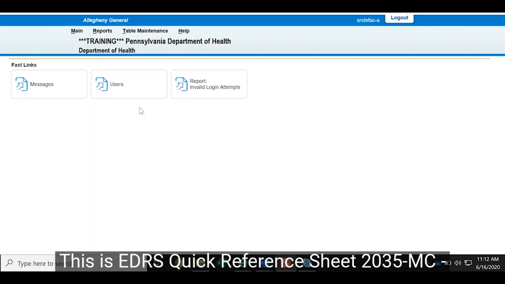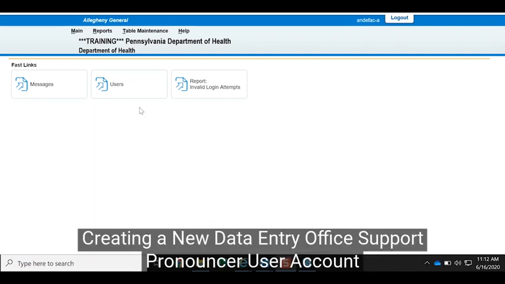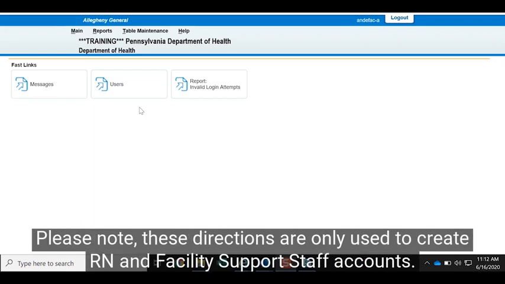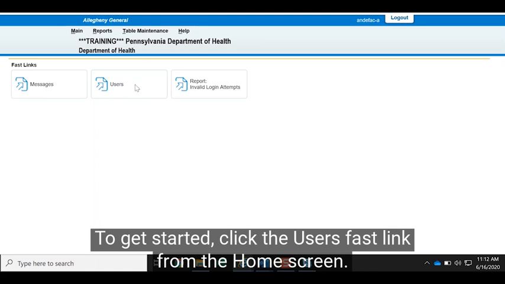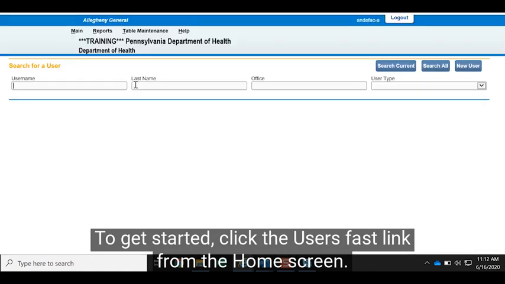This is EDRS Quick Reference Sheet 2035-MC: creating a new data entry office support user account. Please note these directions are only used to create RN and facility support staff accounts. To get started, click the Users Fast link from the home screen.